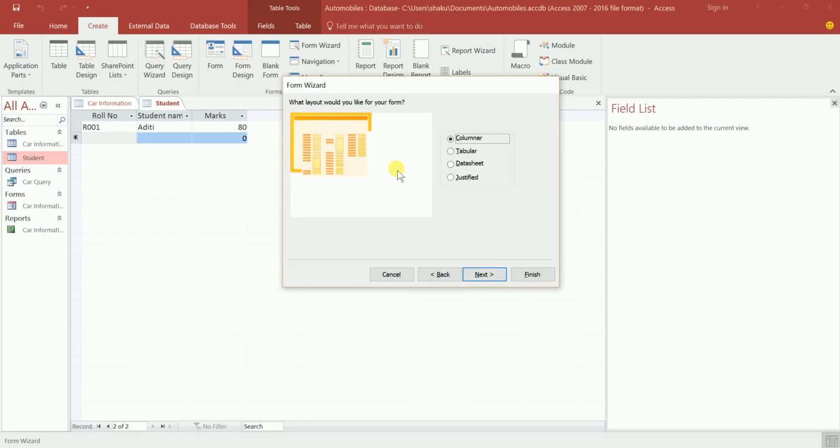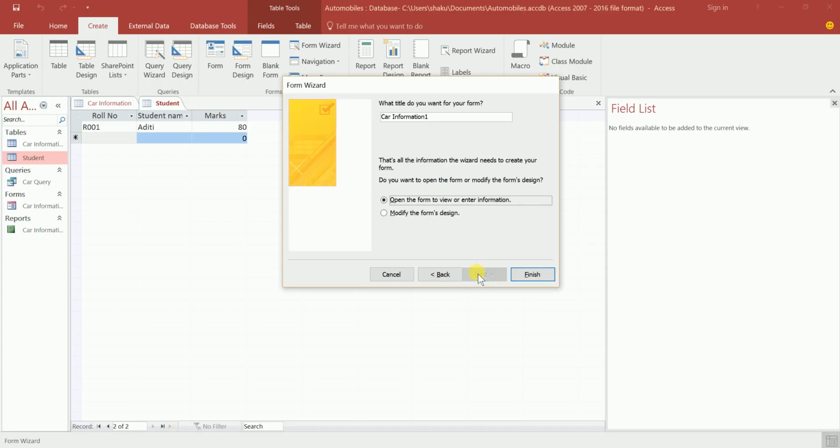Now here it is asking me the layout of the form. The layout of your form can be columnar, tabular, datasheet and justified. You just have to click here. You can have only one layout at a time. So this is your datasheet and this is your justified. I prefer taking tabular because it is easier to understand. And I click on next here.